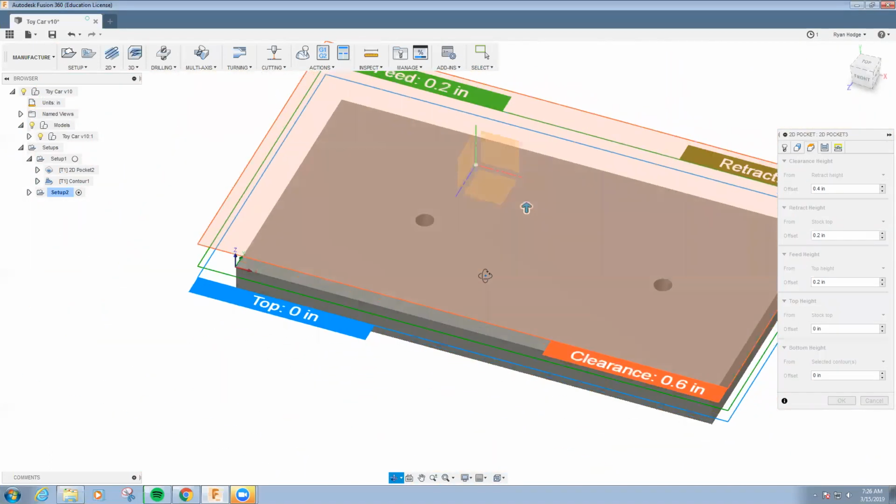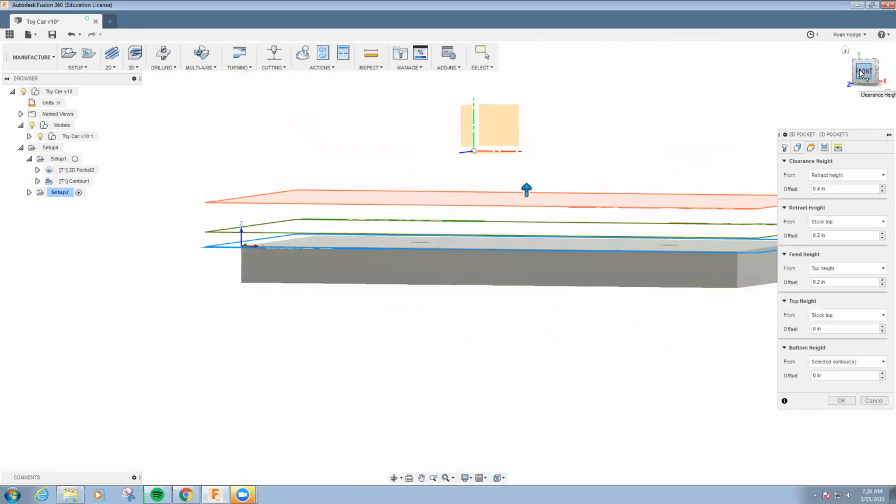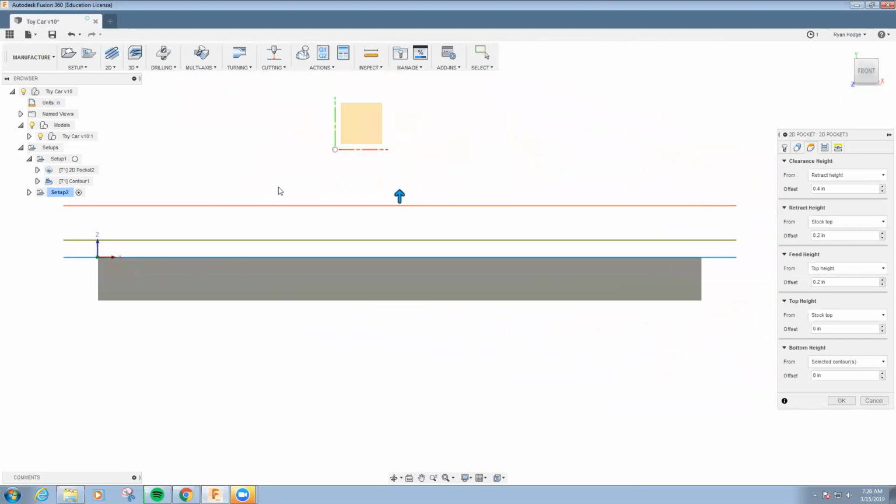I'll take a look at my rapid traverse heights. So that looks pretty good. I'm at the top of the material, right on top of the material. That is good.